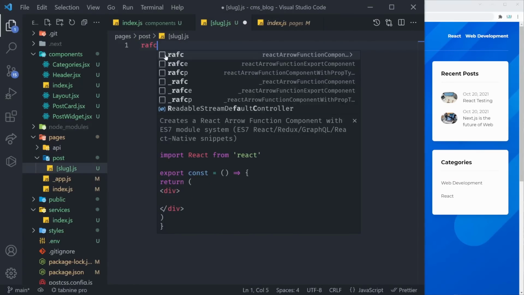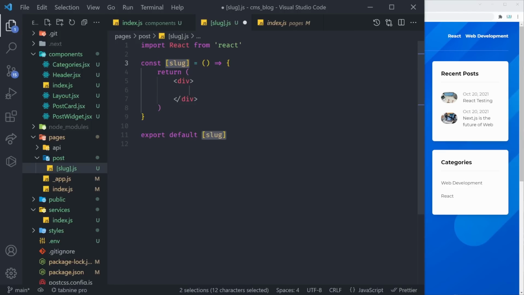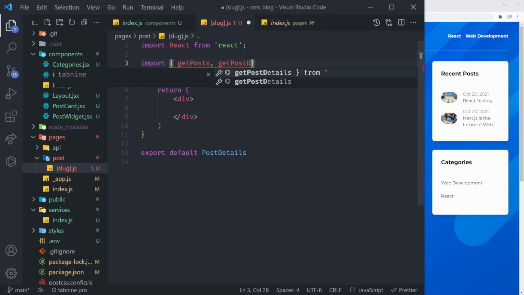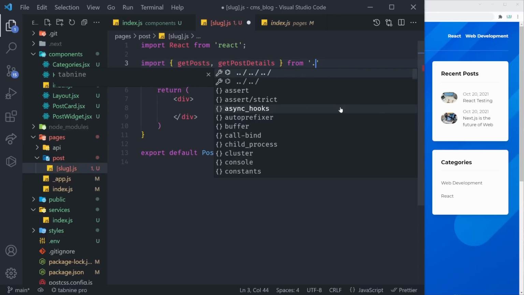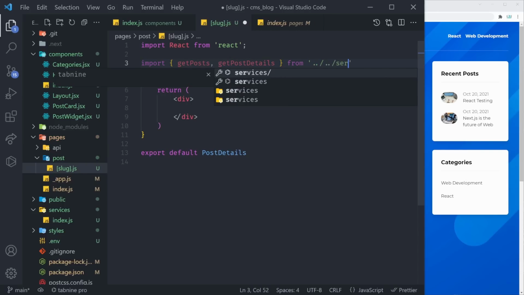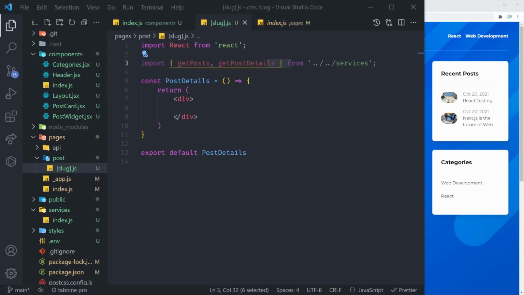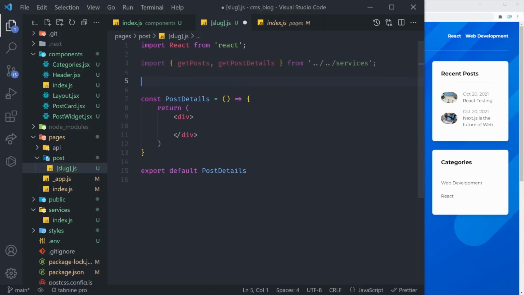I'm going to create the RAFCE, a React functional component, and the name is going to be something like post details. Now, inside of the post details component, we're going to import getPosts as well as getPostDetails from ../services. These are the endpoints we are yet to create. And then we're also going to import a few components that we haven't yet created. So let's just start by importing them first.